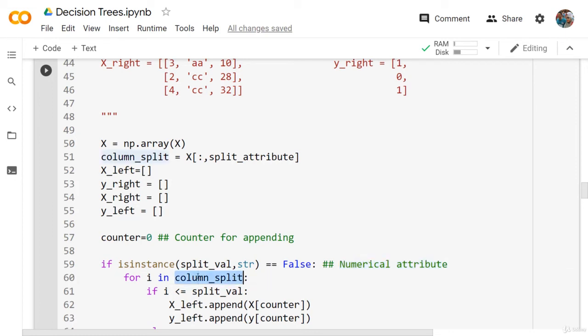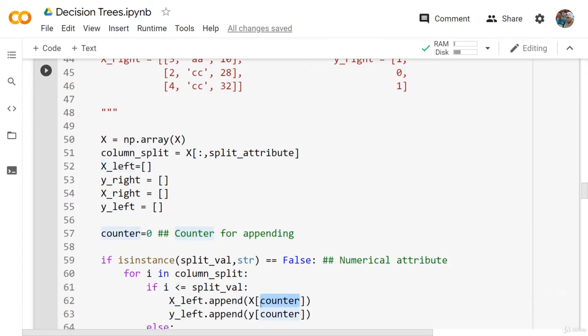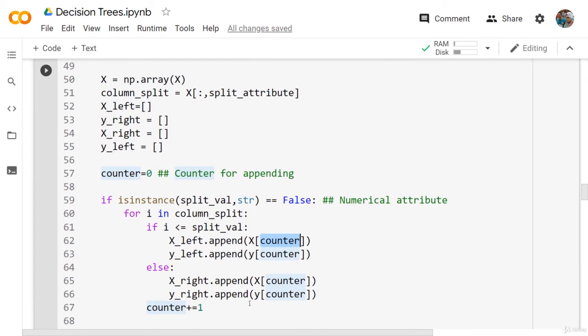In this case, we are going to loop over all the values in the column split. So if we have 1, 2, 3, 4, 5, and we are saying that we are going to use 3, then I am going to loop over all the values. If this value is less than or equal to the split value, so if it's 0, 1, 2, or 3, if the split value is 3, then we are going to append to the left hand side. So as you can see, x left dot append x counter, and counter is basically 0 in this step, right? And we are going to increase the counter after each iteration.